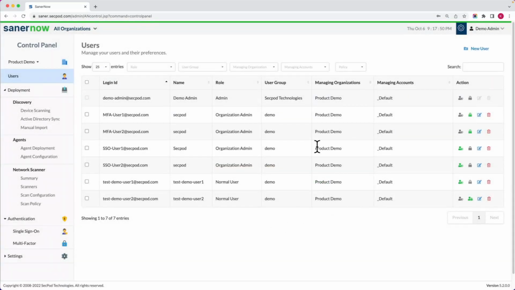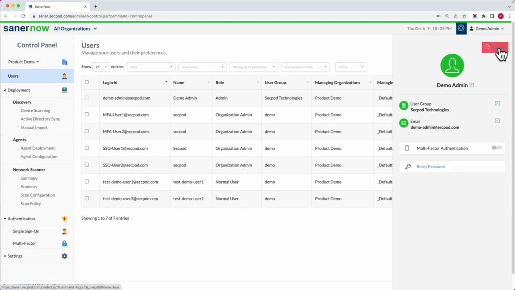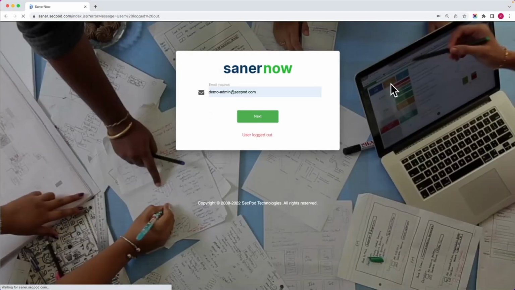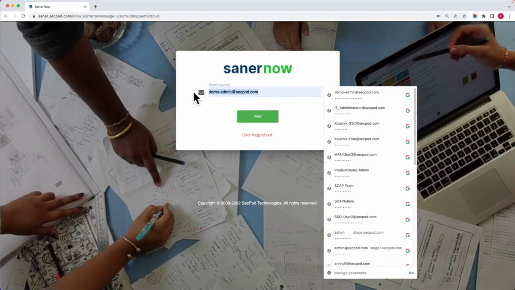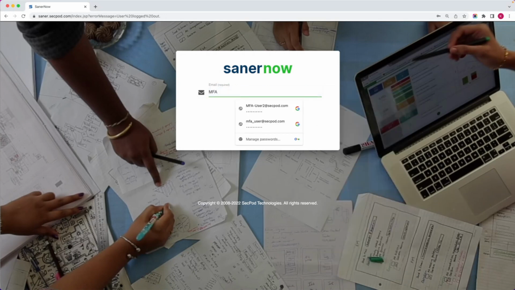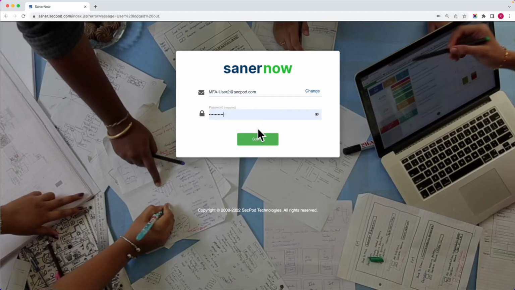So I have already created, for this demo purpose, one MFA user where this user has the MFA policy enabled, and this time for the demo purpose I've used Okta multi-factor authentication. So let's look at a demonstration on that. So I'm selecting MFA user 2 and entering the password.